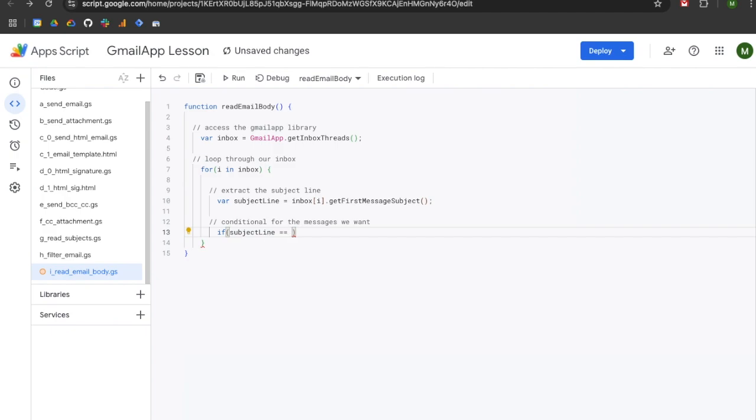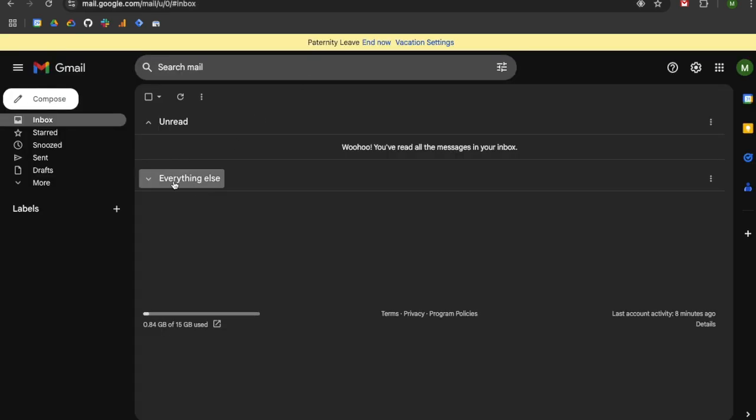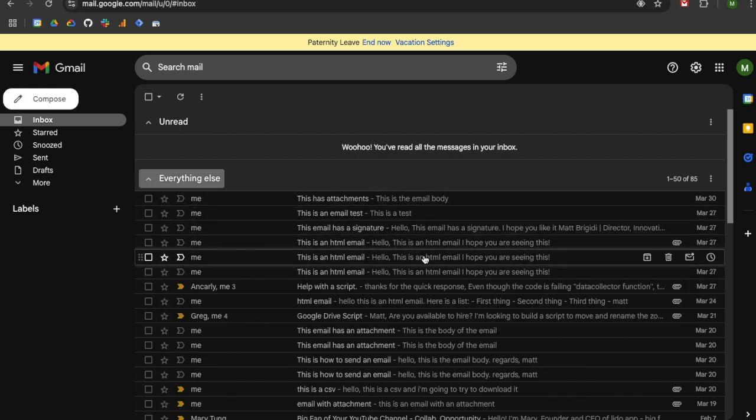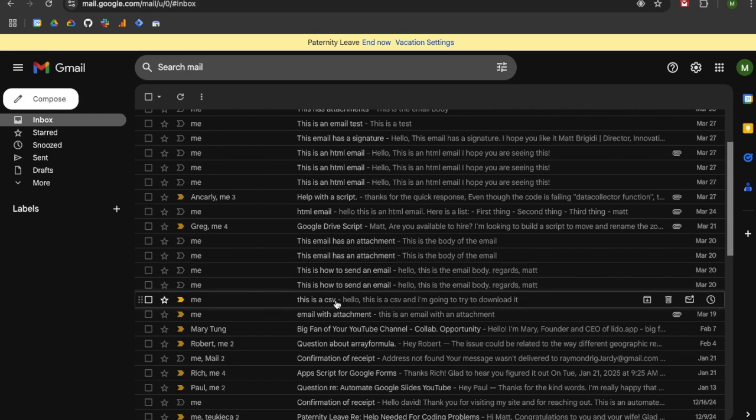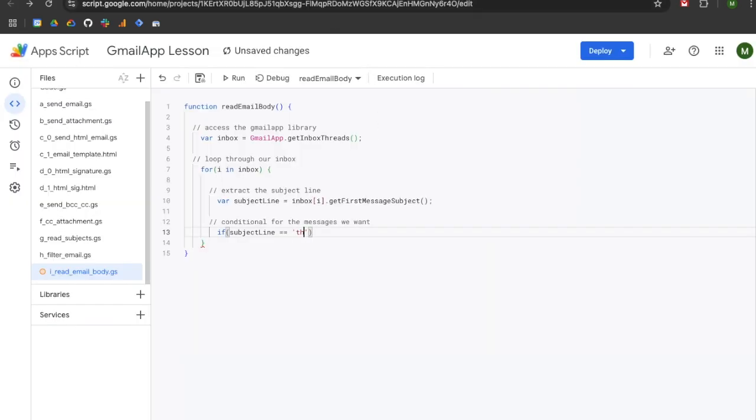I am going to be comparing text, so I'm going to be using a single quote here. In order for me to identify the subject line that I want, I'm going to go pick an email from my inbox. You can do this if you want to. You can see I have a lot of emails here. So I'm going to pull up this, this is a CSV. So I'm just going to type that in here, and I'm going to say this is a CSV.